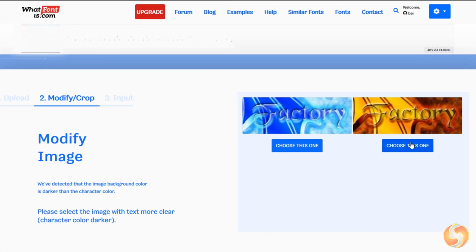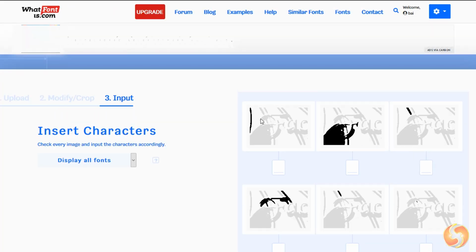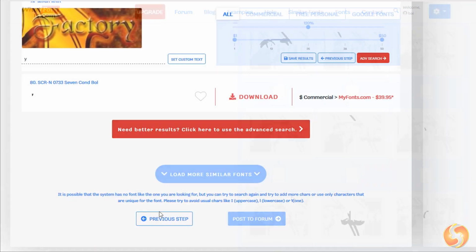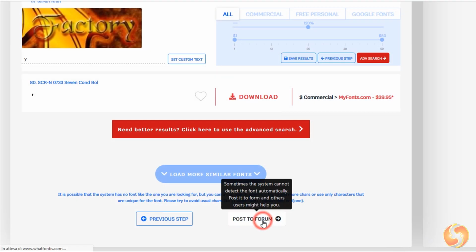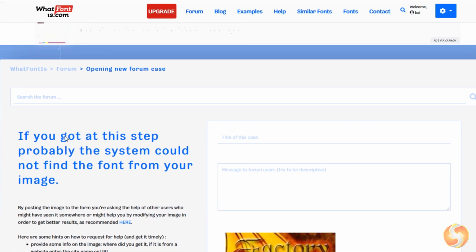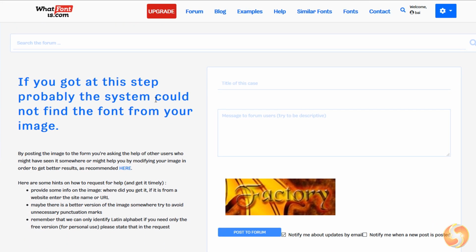If you are not able to find what kind of font family it is, you can ask for help by leaving a post on the official forum, which has been able to identify around 20,000 additional fonts worldwide.